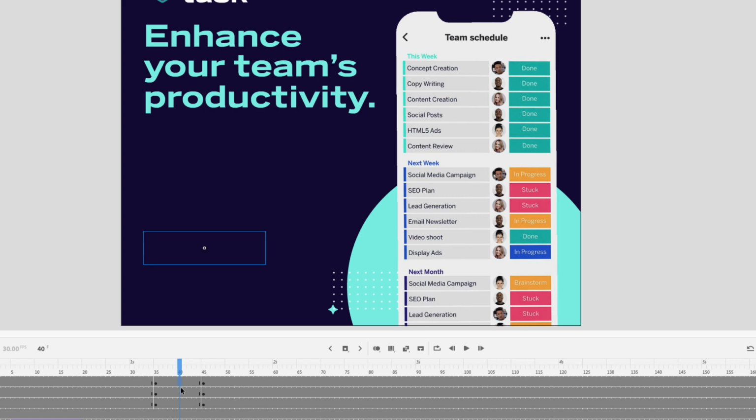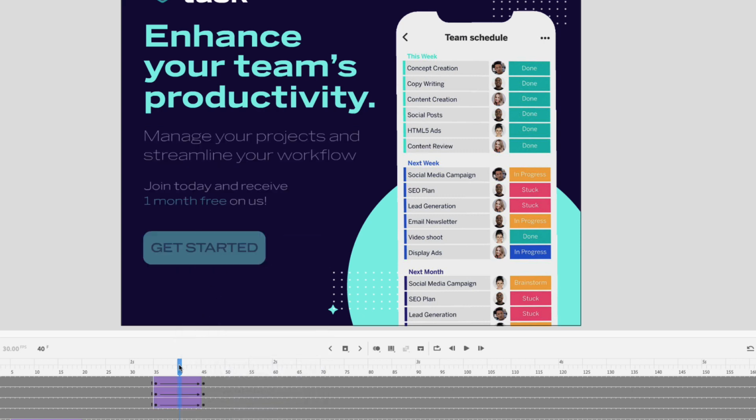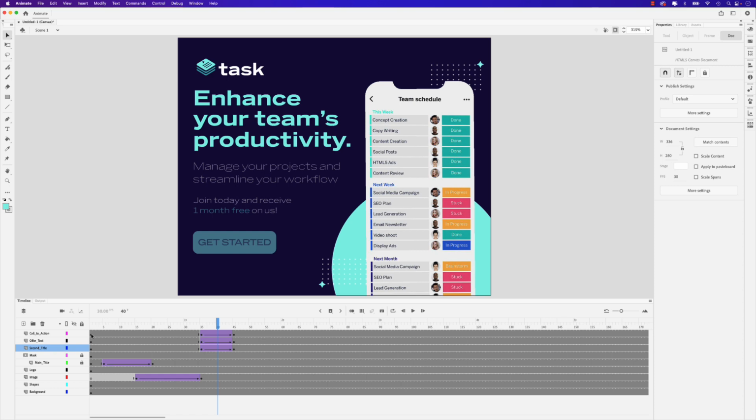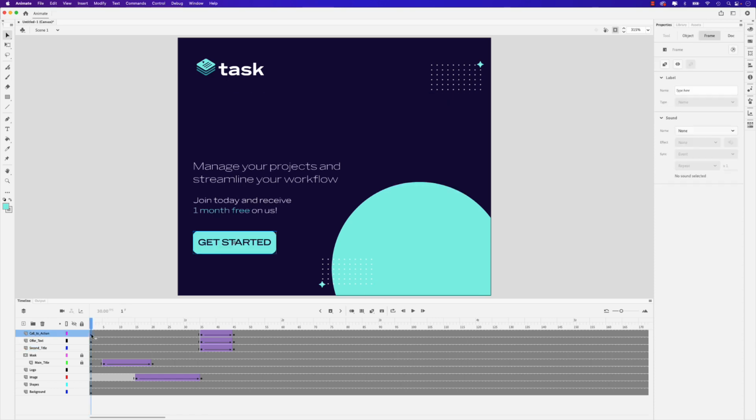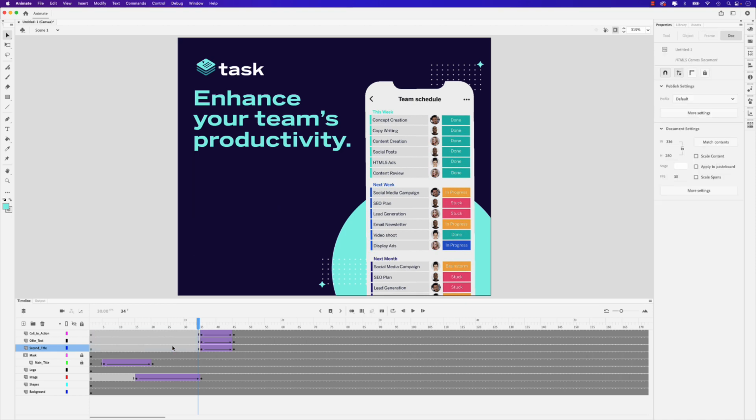Click in the first sequence, hold shift and click the other two, then right click and create classic tween. And you can see now we have that subtle fade in from the 35 frame mark to the 45. Let's delete all the previous keyframes. So click on the first one in the call to action, hold your shift key and click the last one on the second title layer, and then simply just press delete on your keyboard.